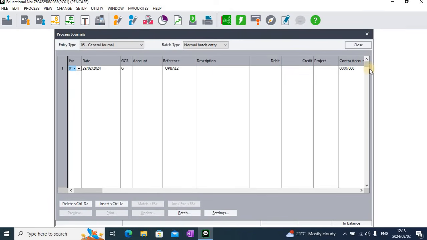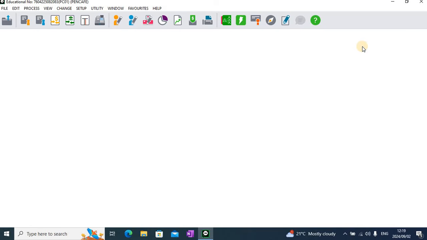What you will notice once you've updated is that all your transactions have disappeared. So please make sure before you update, check that you have the printout in your hand. Once you've updated, you cannot print a batch listing anymore, because there are no transactions left in your batch. I'm going to click on close, and then print the trial balance for period 1.